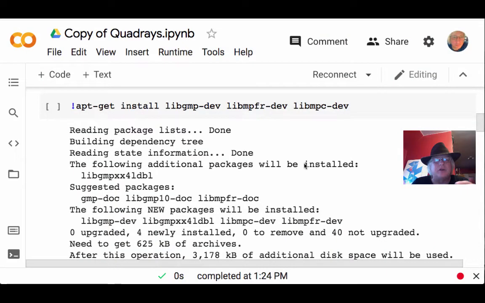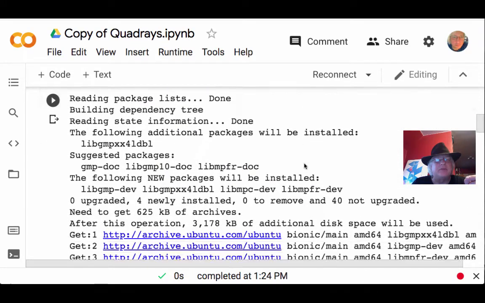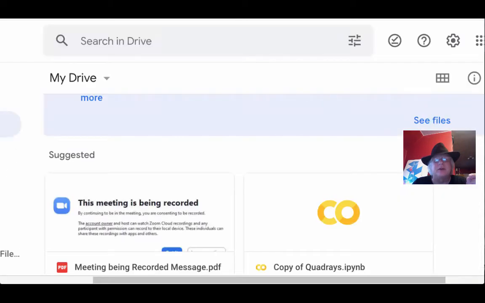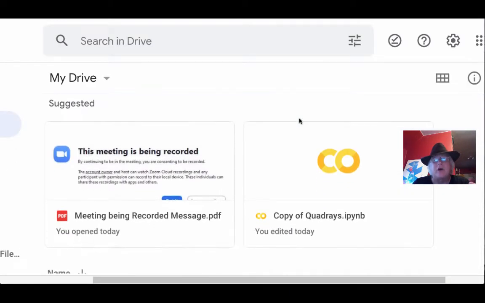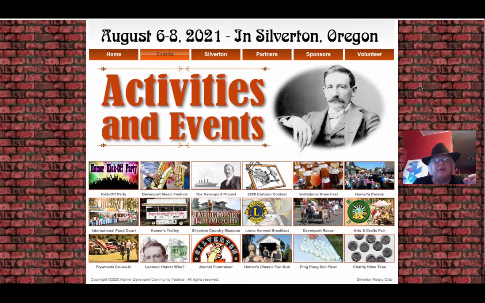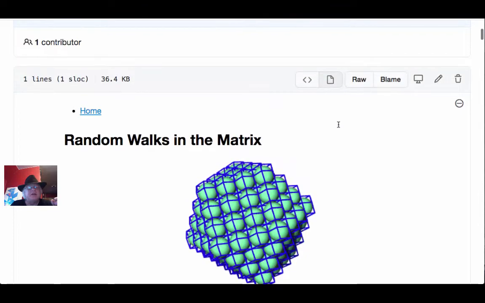So what you want to do is get a copy of this notebook, which I have called, let's see, I've saved it in my Google Drive. It's called Copy of Quadrays IPYNB, but you don't have to find it in my Google Drive. Just find it at Elite School in my GitHub repo at 4dsolutions.net. So I'll put the link in the description section.